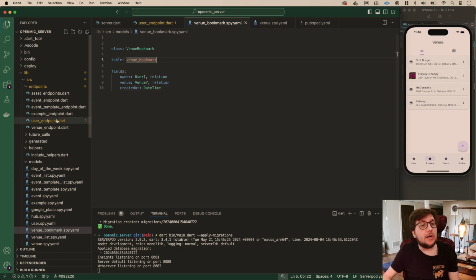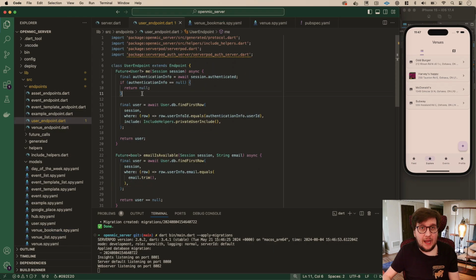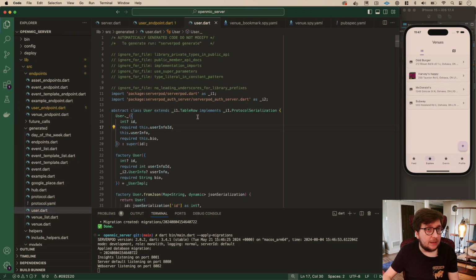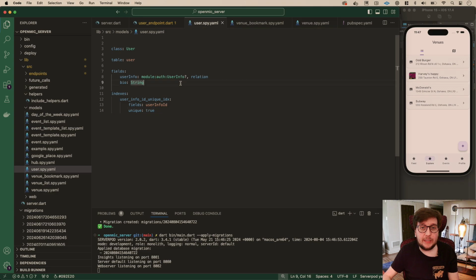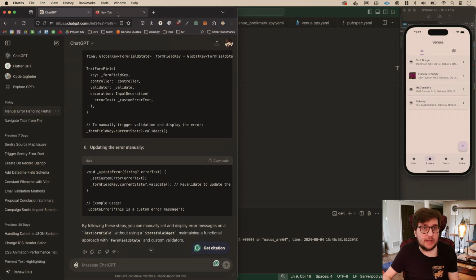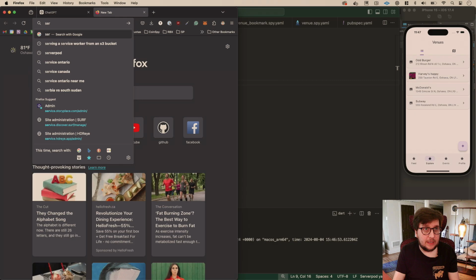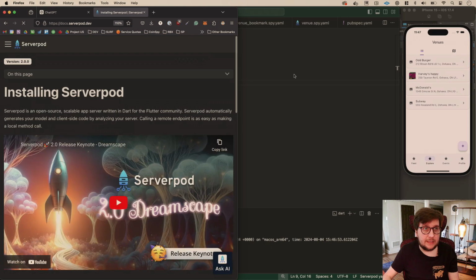So let's go to our user endpoint. We have our me. We also probably want to have on our custom user model, so let's get rid of generated and open up our user model. This is something I haven't done in Serverpod, having a many-to-many relationship. I want to see how we could do that. Let's see, Serverpod docs.